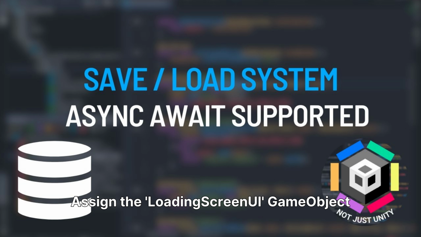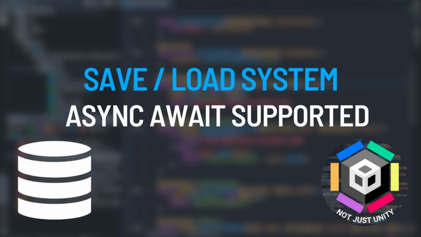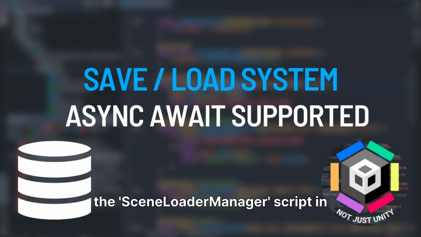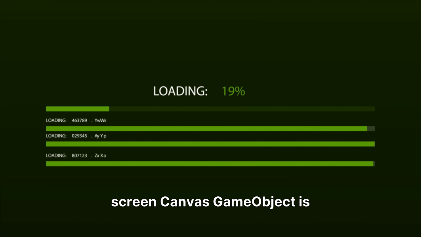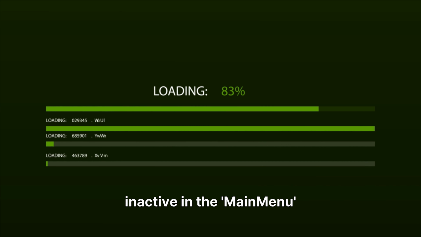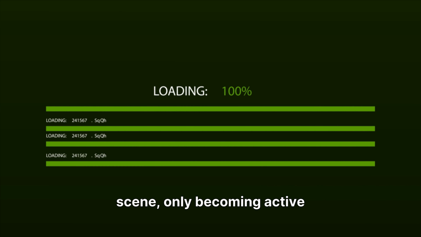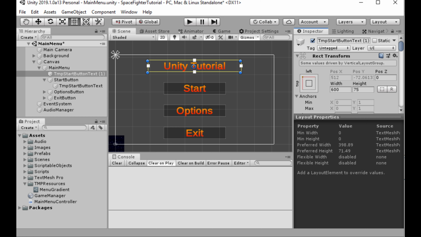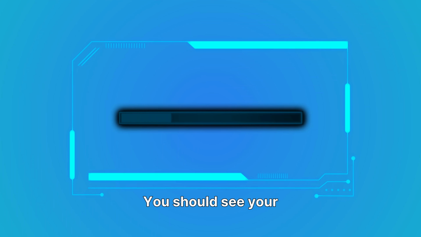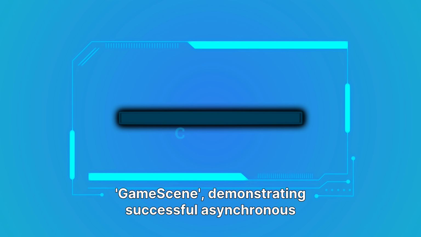Assign the Loading Screen UI GameObject to the Loading Screen UI public field of the Scene Loader Manager script in the inspector. Initially, ensure your Loading Screen Canvas GameObject is inactive in the main menu scene, only becoming active programmatically when loading starts. Now, test the system. Play the main menu scene in the Unity editor and click Start Game to observe the process. You should see your animated progress bar smoothly fill up and then seamlessly transition into the game scene, demonstrating successful asynchronous loading.